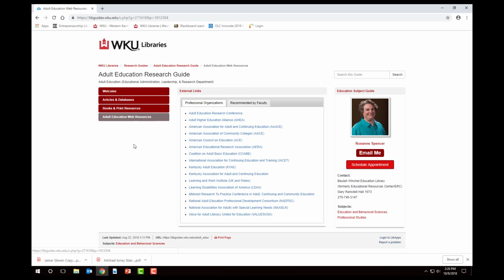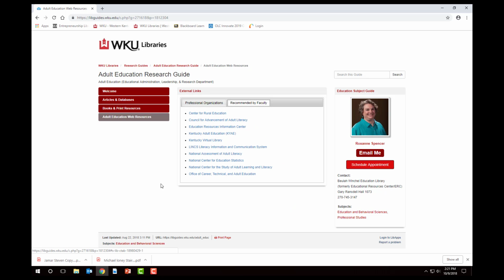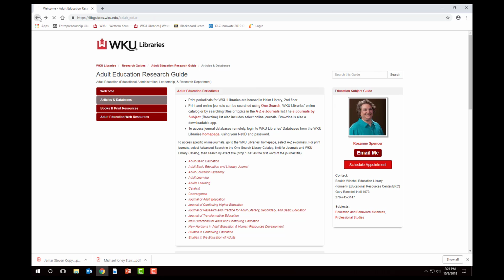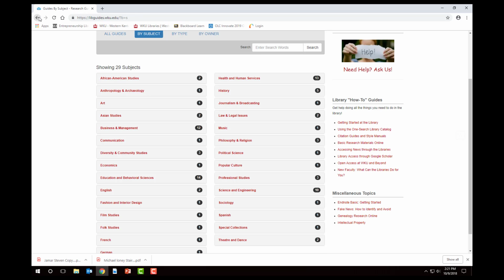Then she also has the adult education web resources. This goes back to what we were just talking about, the societies. These are the ones that will be able to provide information. These are people in the field. These are the actual ones doing most of the updated research. She even has a list of what's recommended by faculty. So these are just some optional ways to look at it. If we go to the specific research guide, these librarians are pretty much going to have everything you need pulled out for you.